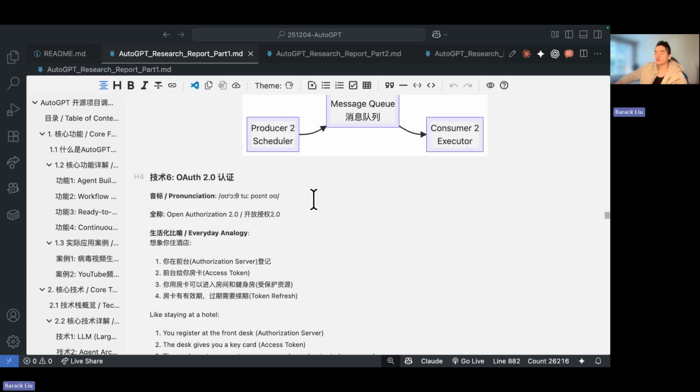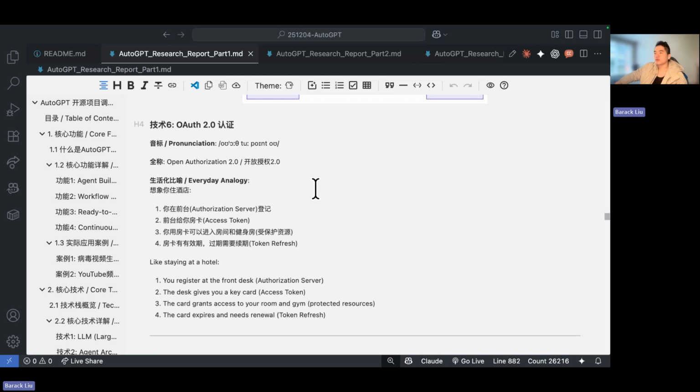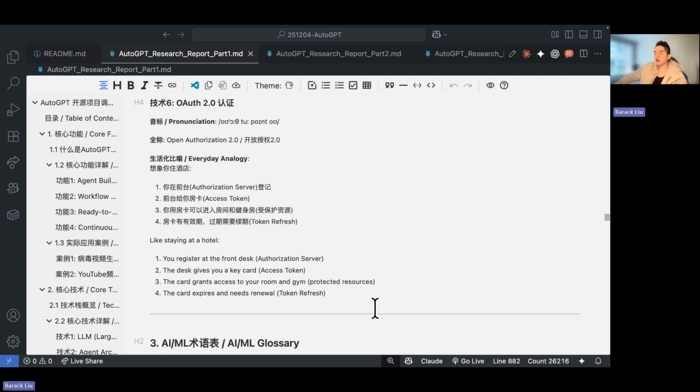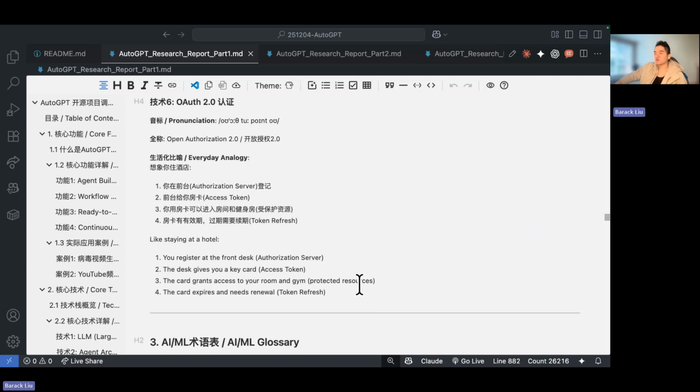Technology 6, OAuth 2.0. Okay. Like staying at a hotel, you register at the front desk. The desk gives you a key card. The card grants access to your room and gym. The card expires and needs renewal.